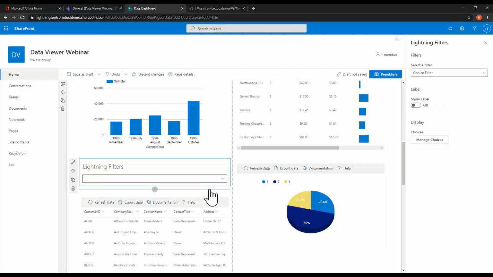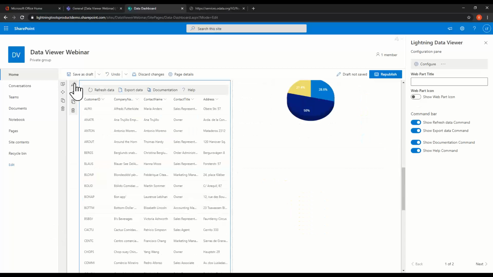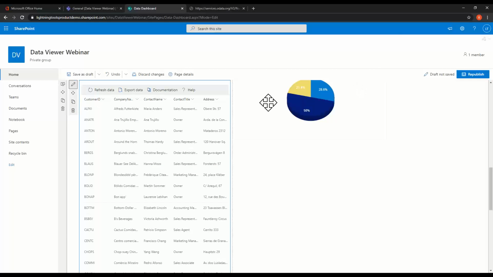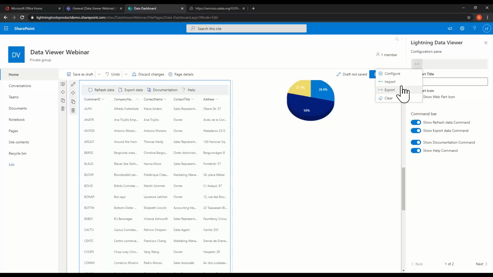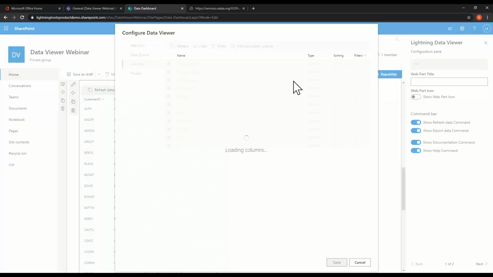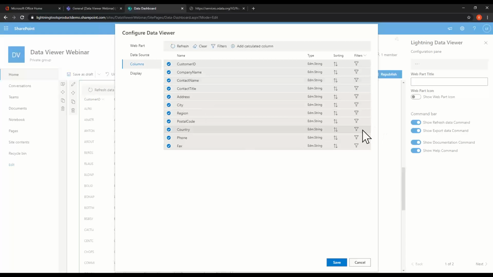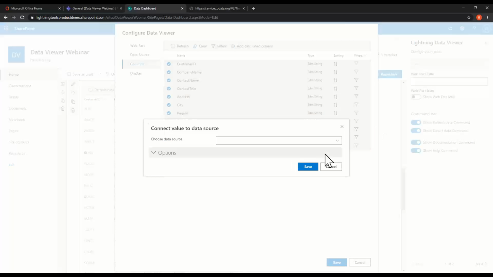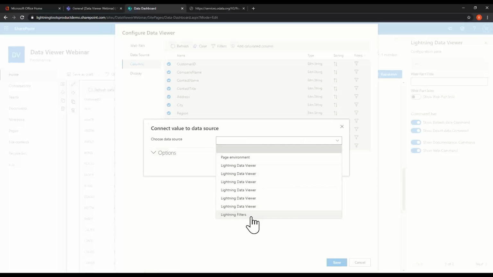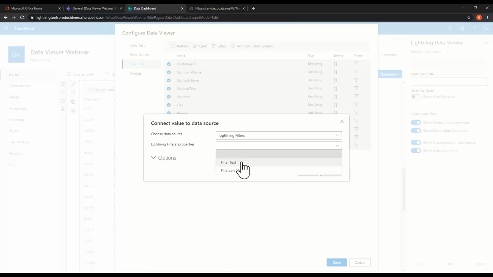Okay, so I'll just start off with a couple, so you've got the idea, and then in the Data Viewer, we'll go back to configure, and under the columns tab, we can go against the country and grab the filter from Lightning Filters. So there's the Lightning Filters web part, and we're connecting to the filterable value.